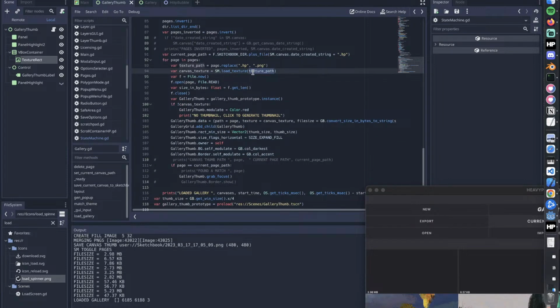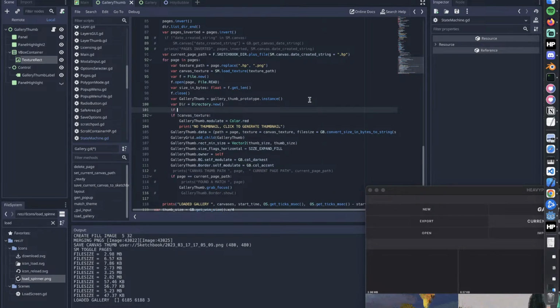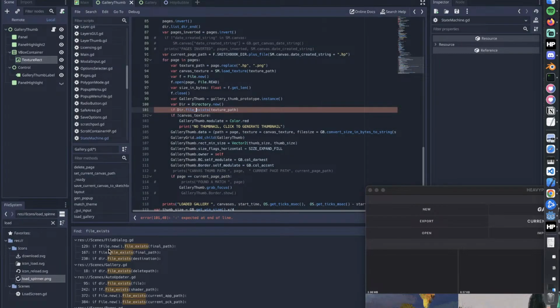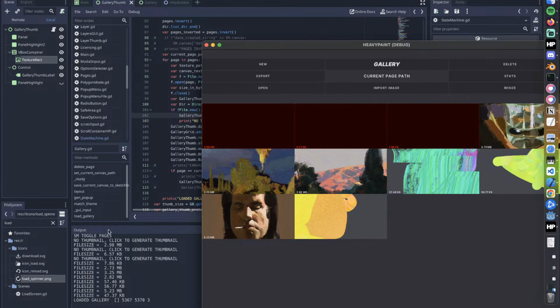What I actually should be doing is checking if this file exists. So I would say if, let's see, equals directory dot dir.file. Oh, here we go. If not file.new.file exists and then the path, then we complain. Let's try it that way. There we go. Now we're complaining. And it turned red. Okay.